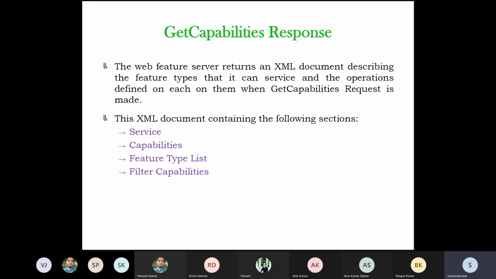Now coming to the first one, which is the service section. The service section of WFS is just the same as the WMS service section. Okay, clear? WMS and WFS both have the service section in the capabilities document and they are just similar to each other. So before going into the service section of WFS capabilities document, write down what will be there in the WMS service section.